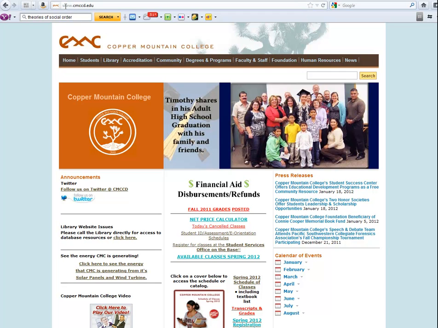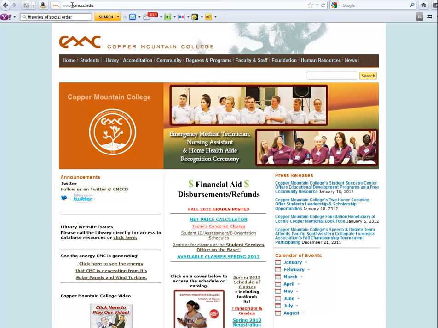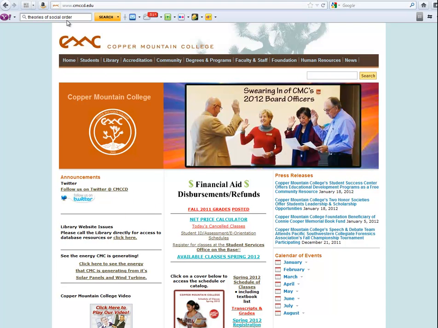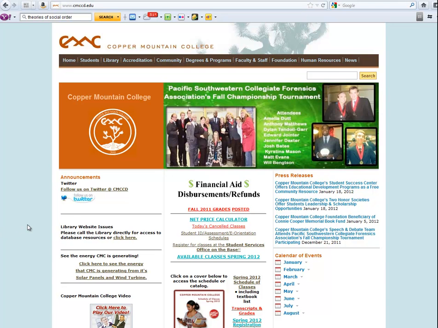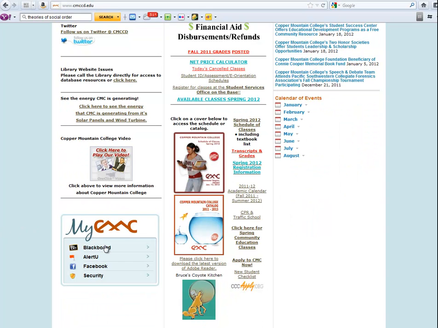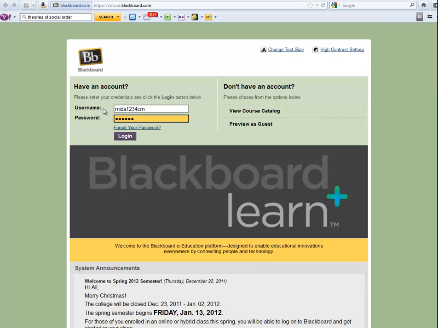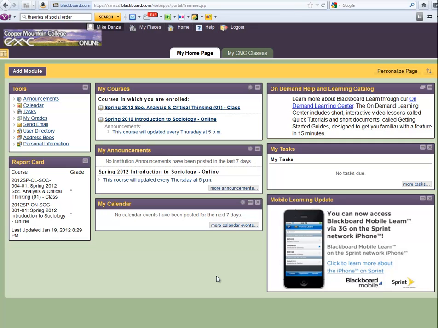Begin by going to your web browser and putting www.cmccd.edu in the browser. It'll bring you to this web page. Scroll down, click Blackboard, type in your username and password. Your username will probably be your student ID. It will not look like mine. Your default password would be student. This will bring you to your home page.